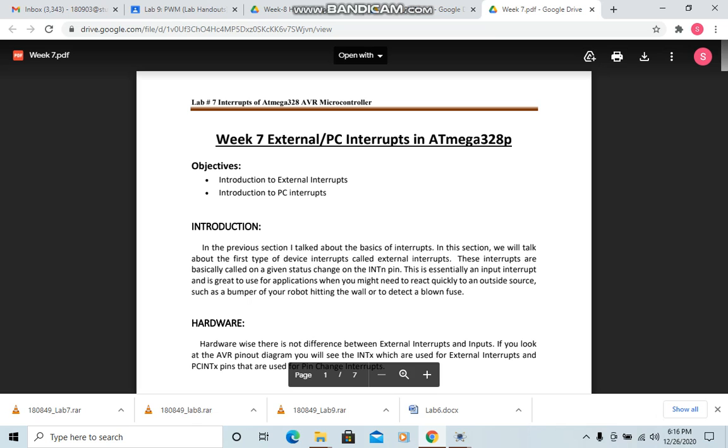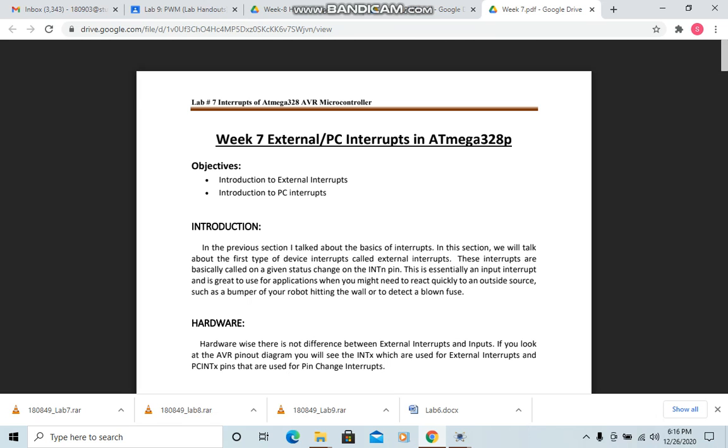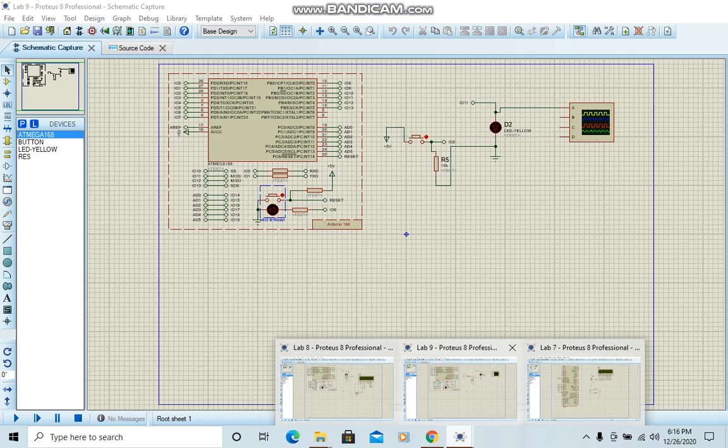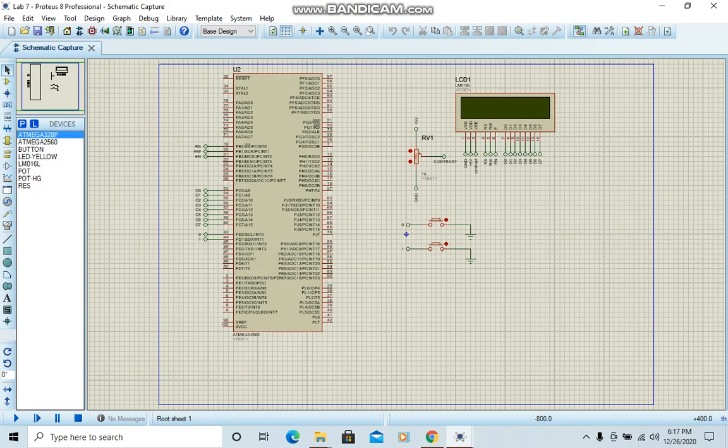In the previous section, we talked about interrupts. In Lab 6, it was all about interrupts. Interrupts are basically called on a given status change on the input. So it is essentially an input interrupt, and it has great applications. The task was to display an interrupt in any function.